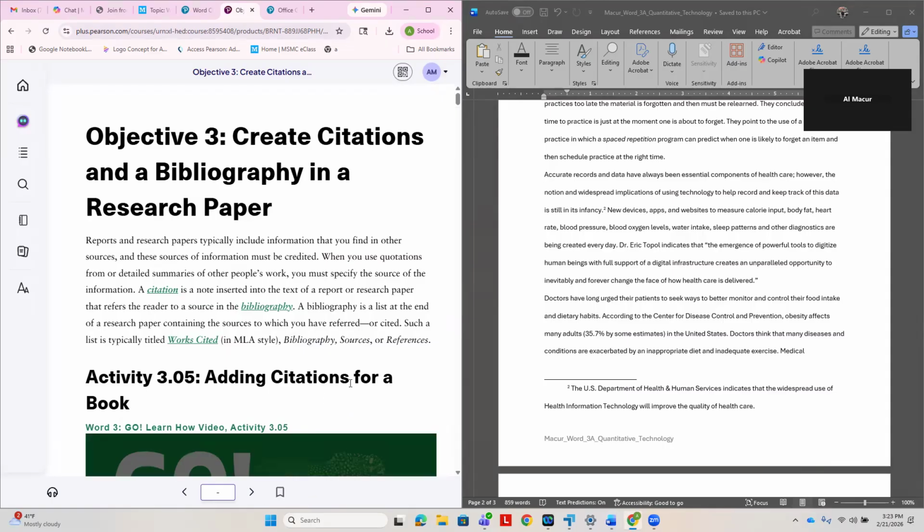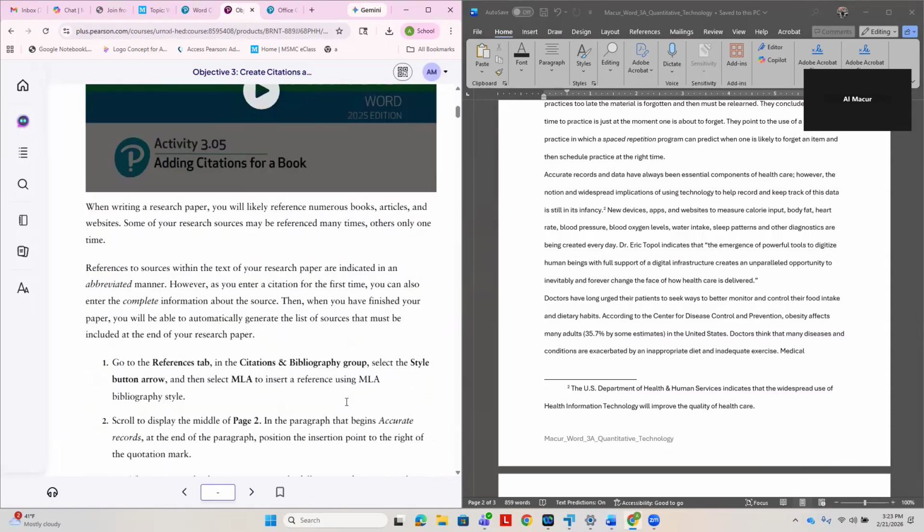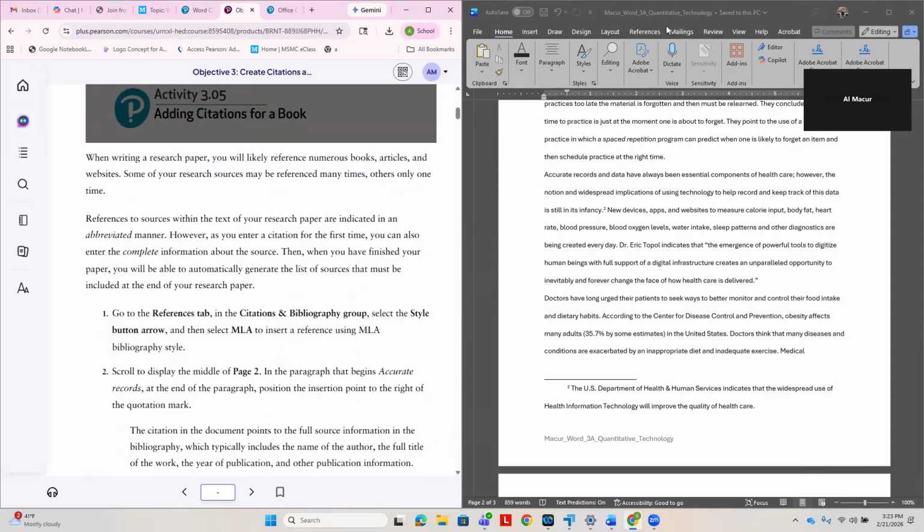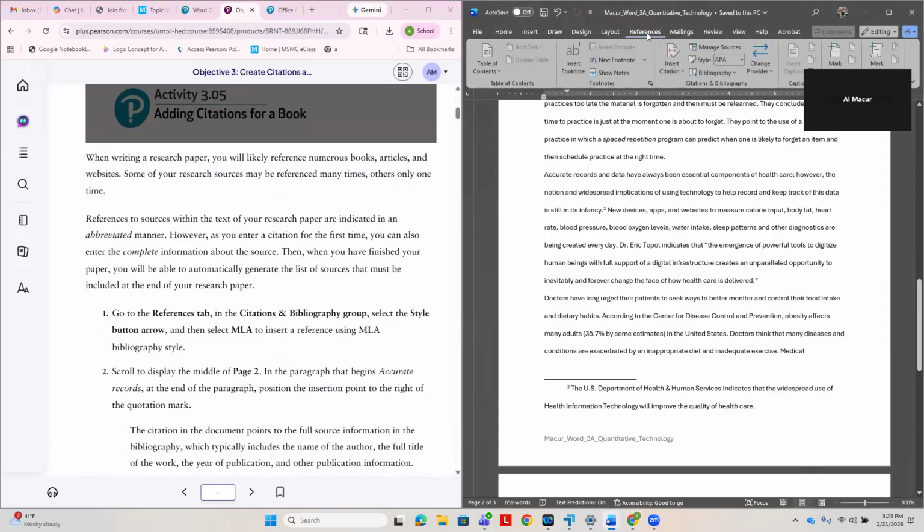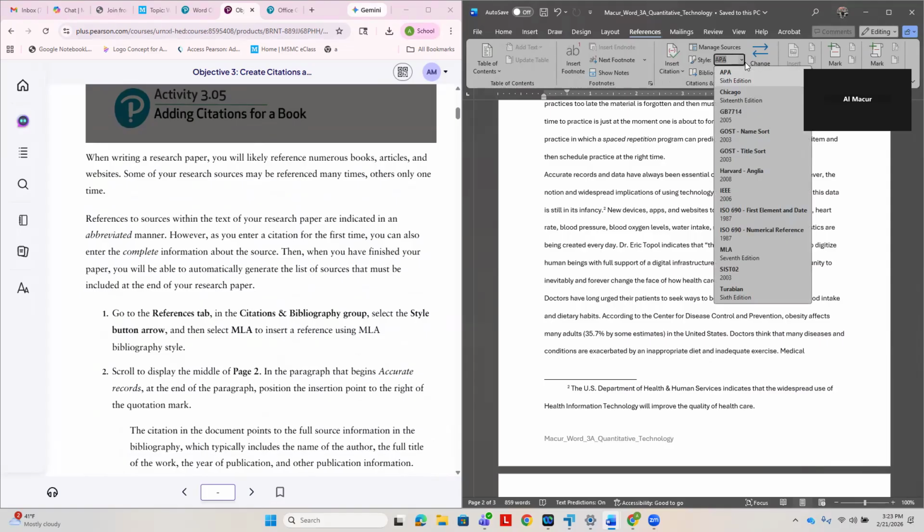Now we're going to add citations. So in our References tab, in the Citations and Bibliography group, we're going to select the Style button and choose MLA. This is professor's choice, so check with your professors how they want your Word documents formatted.